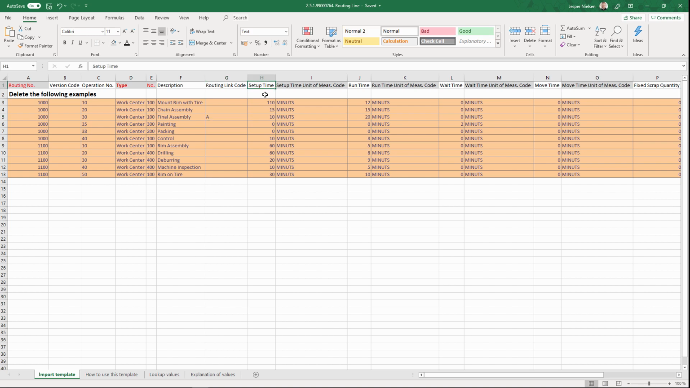Setup time is once you use that. So it's a setup time for the whole operation for once, and then you can run for as many minutes as you want. In this case, it takes 110 minutes to set up the mount rim with a tire route point. Runtime, how long time does it take to get through one operation?